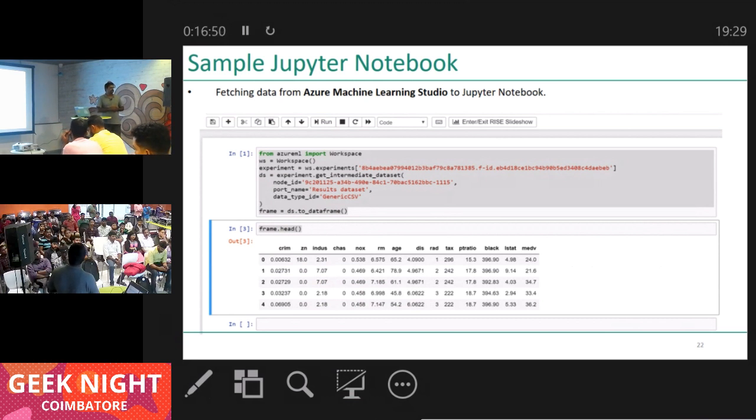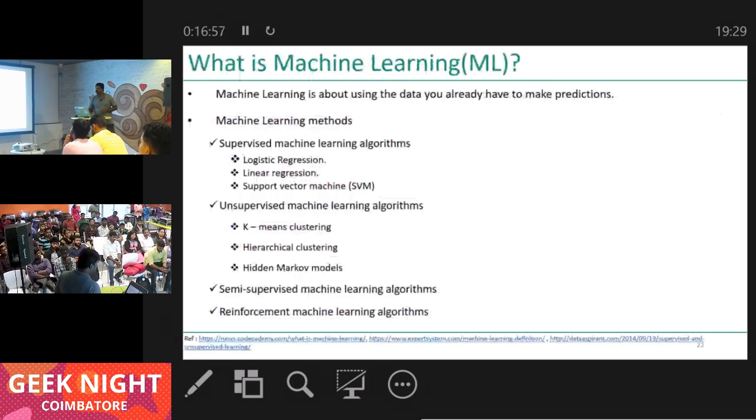Any other questions? I will give you the demo on the Jupyter notebooks in the upcoming slides. So the next one will be machine learning.